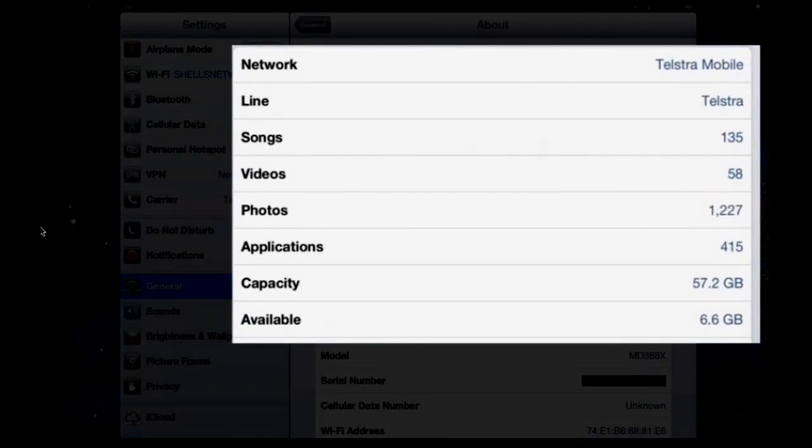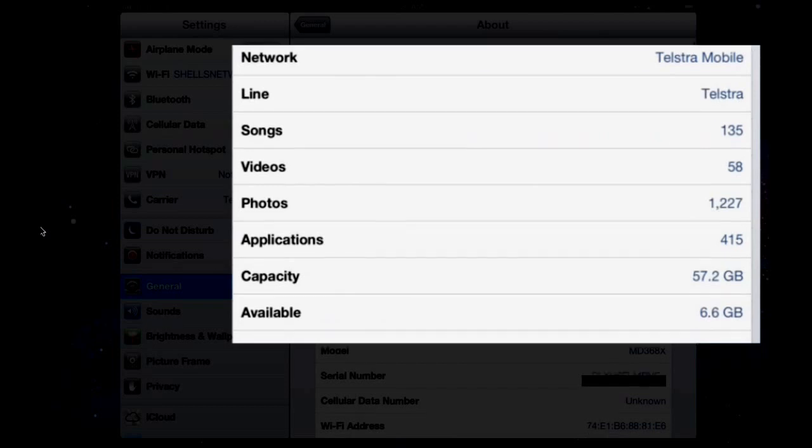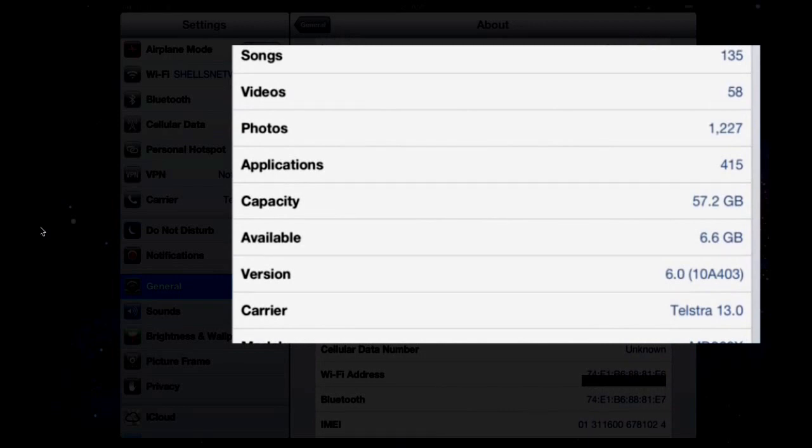The network settings, or there's a whole heap of settings here which will identify your device. So if you have a 3G Wi-Fi model, which I do, the carrier is shown here. So in this case, it's Telstra Mobile for me, and the line. It also gives you a summary of just exactly what you've got on there, what media is on the device. So at the moment, there's 135 songs and 1227 photos and 415 applications. So the bigger your device, the bigger the capacity that you have. This one is a 64 gigabyte iPad. The more you can fit onto it, obviously.